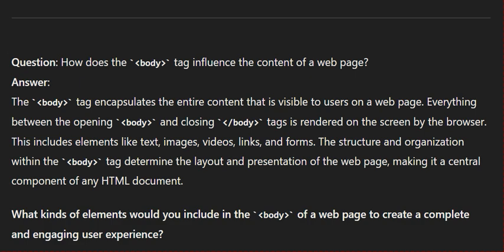Hey coder, in this video we will show how the body tag influences the content of a web page.